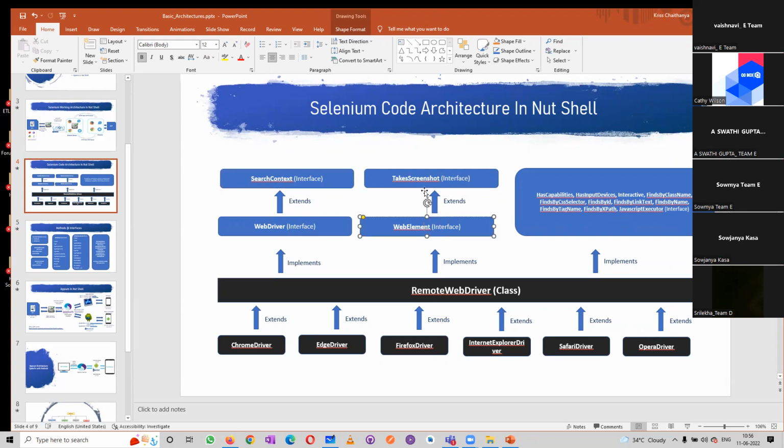Can an interface extend another interface? Yes, sir. So now, can a class implement multiple interfaces? Yes, sir. That's it. So now all these interfaces have 48 methods, and all 48 methods are implemented in the RemoteWebDriver class. And this RemoteWebDriver class was extended by ChromeDriver.